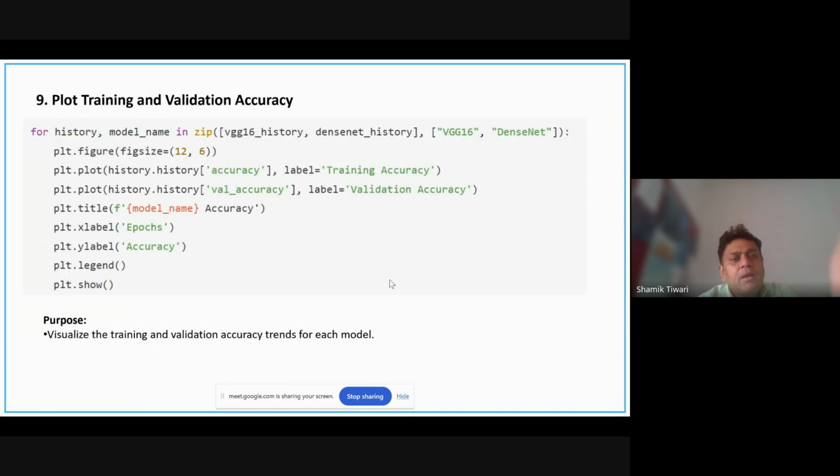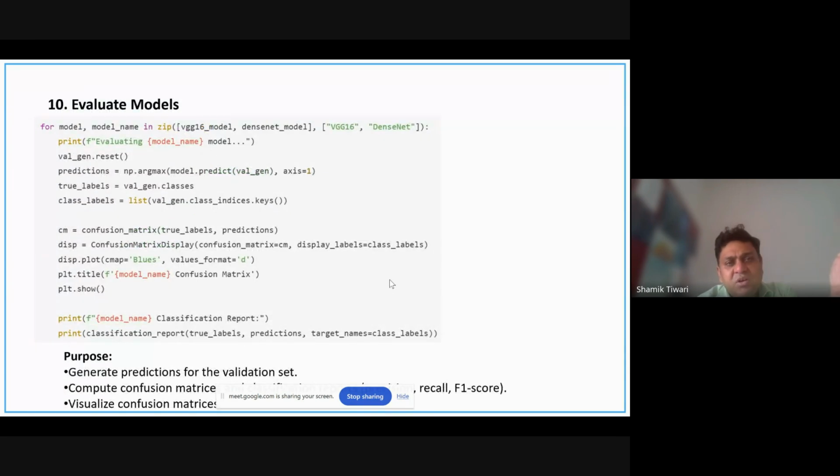Then the next part of the code is to plot the training and validation accuracies during the training. So the history is plotted in this particular piece of code. Then the models are evaluated based on the confusion matrix. So confusion matrices are plotted by the code, and a classification report is generated where we have precision, recall, and accuracy.